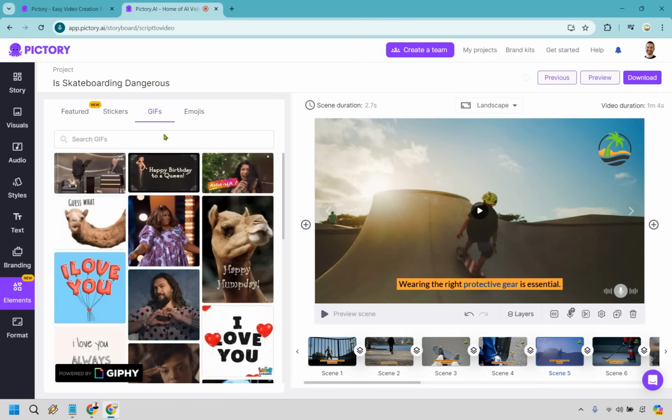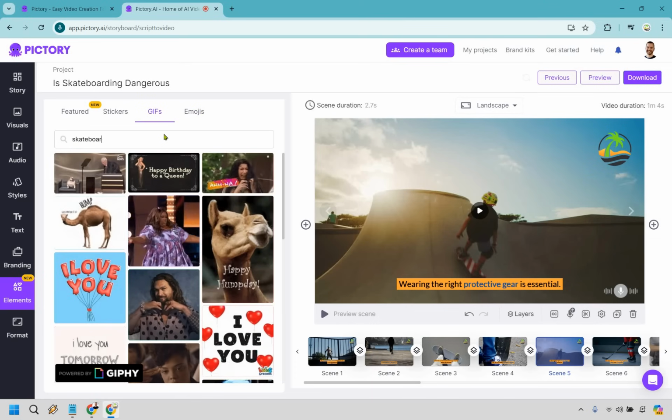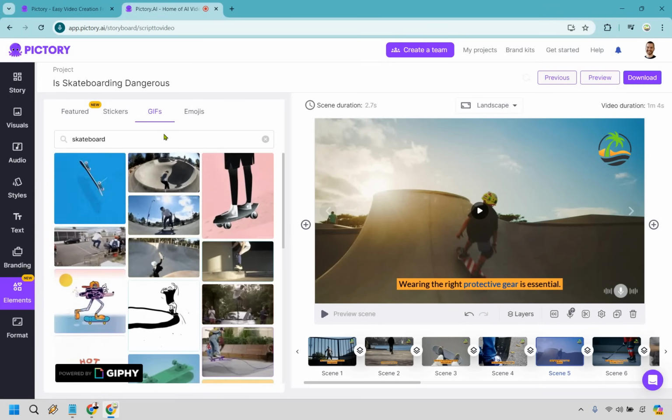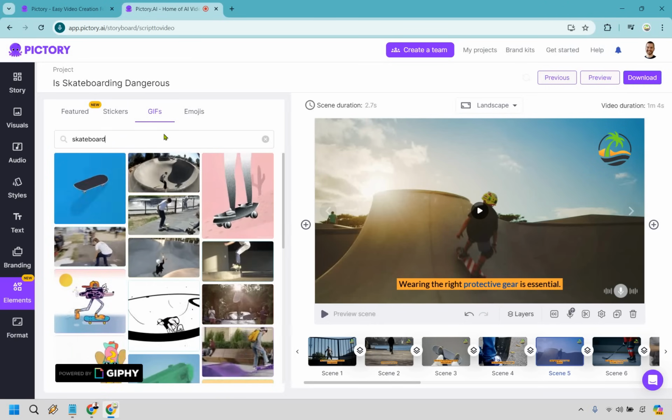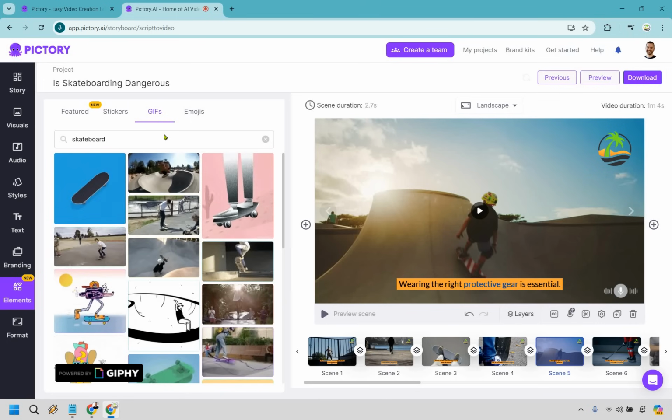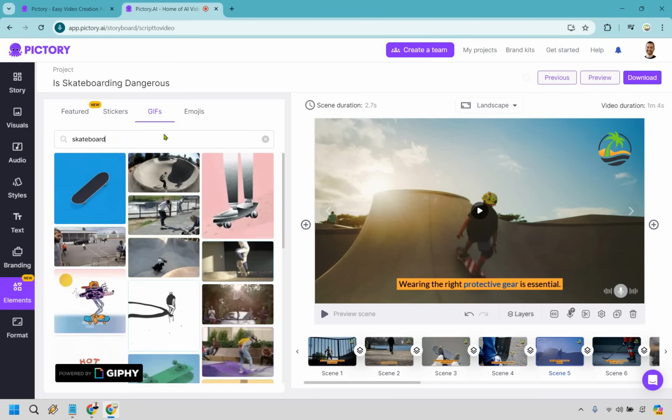Let's see if there's maybe a skateboarding one here. Let's do skateboard. Perfect. It's as simple as just adding it in and going from there. So a lot of great ways to really spice up your Pictory videos. And overall, that's a very quick walkthrough when it comes to using Pictory.